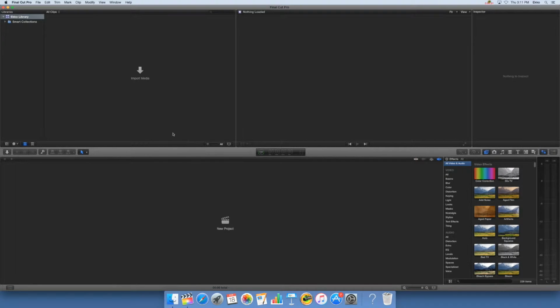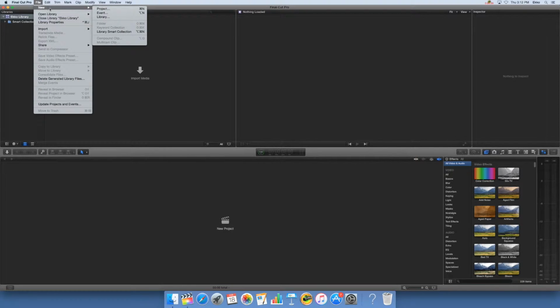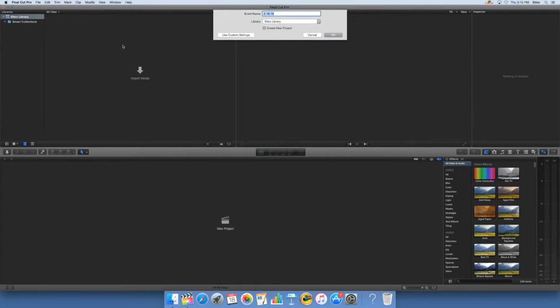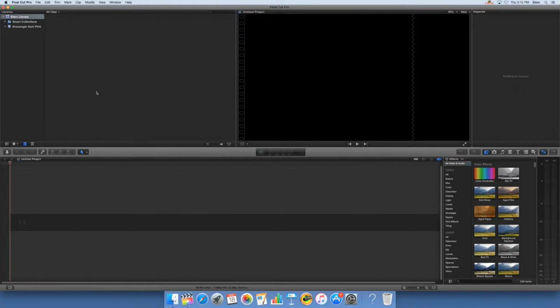Okay, now the first thing you want to do when you get into Final Cut is create a new event. Every time you have a new project, you want to create a new event. So I'm going to call mine Scavenger Hunt, and I'm going to call mine Pink. And for each team, you can create a scavenger hunt together. So we'll click OK. So this is for Pink team.